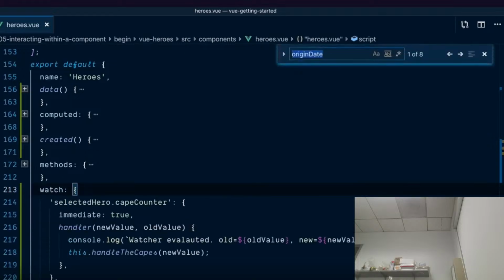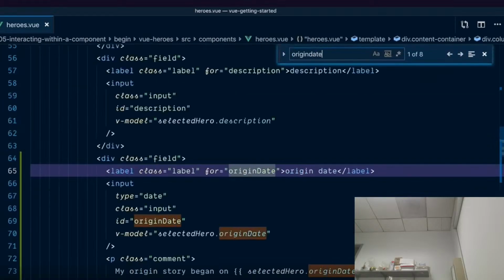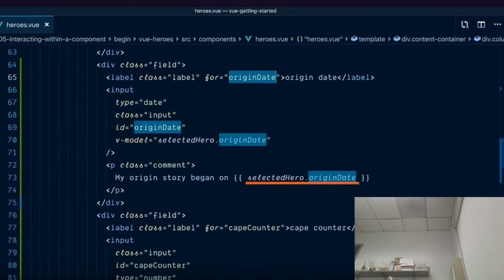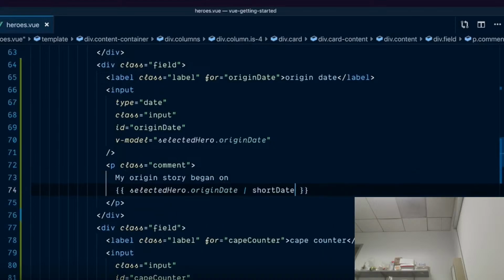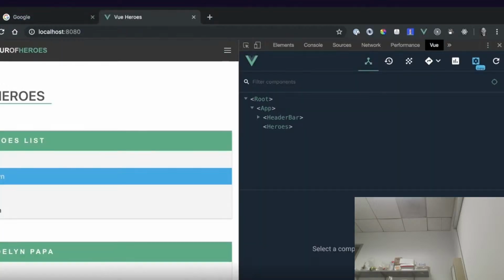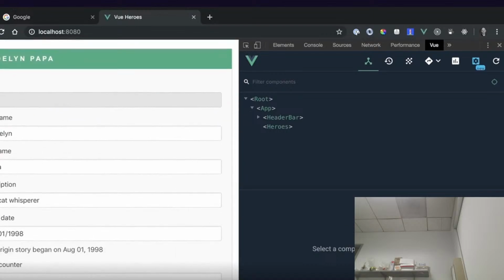So how do we apply this? If we go find our origin date again, we can see it up here in our paragraph tag. We simply put the filter at the end, and now we just put the name of the filter, just like that. So now we flip back to our application and we select somebody. We should see that the data is formatted the way we wanted, just down here. And that's how easy it is to create your own filter and import other libraries to use in your components.